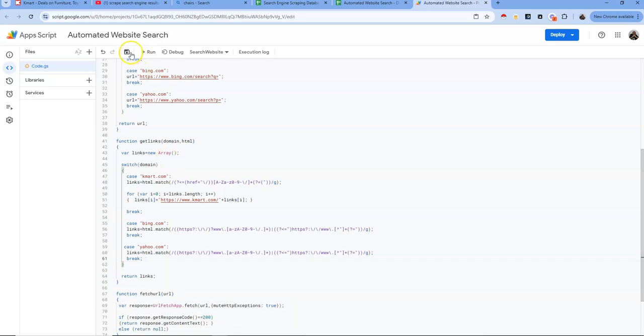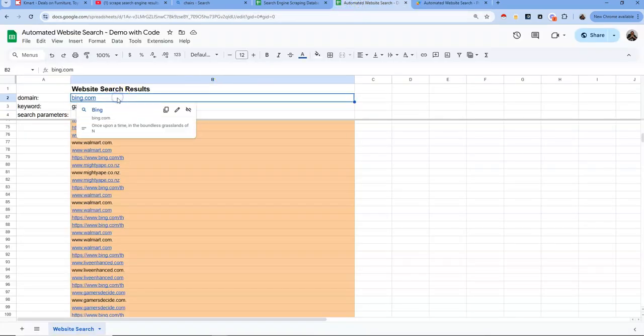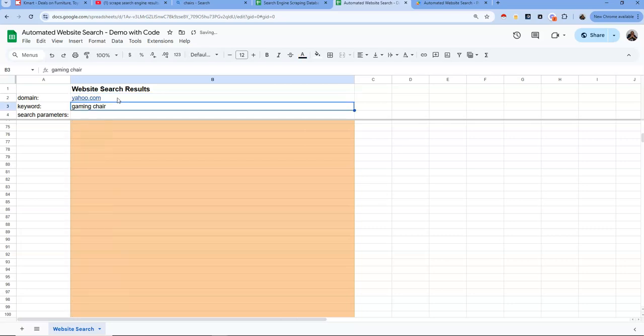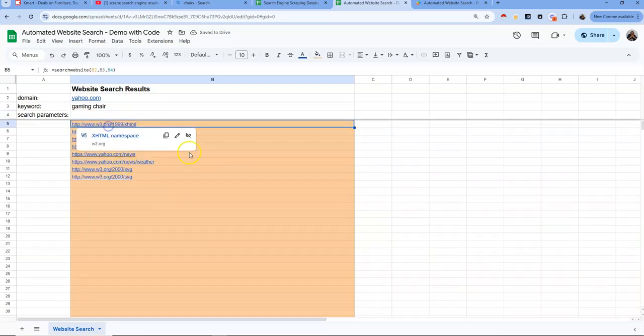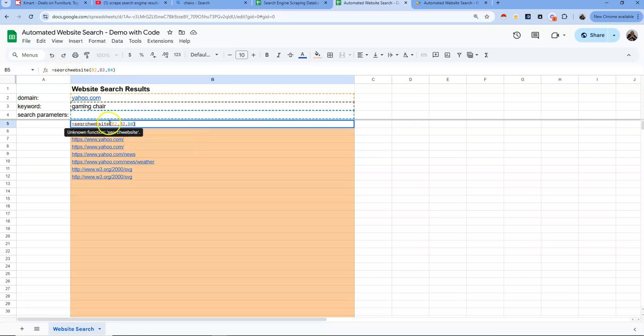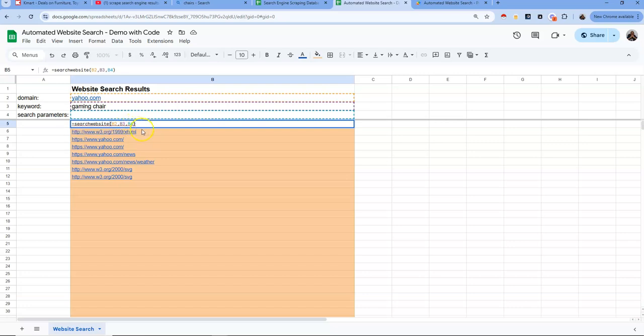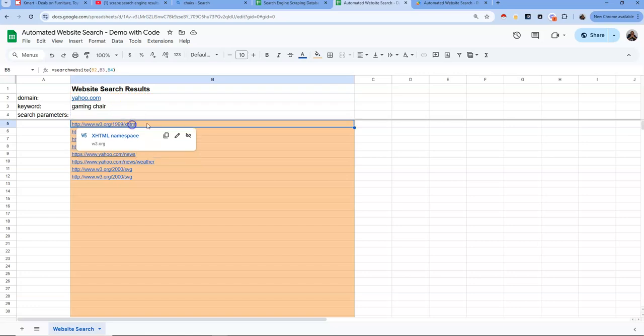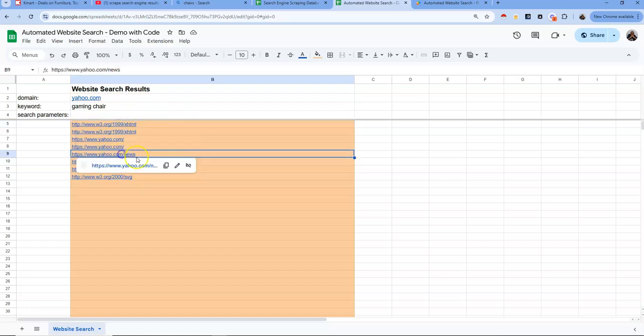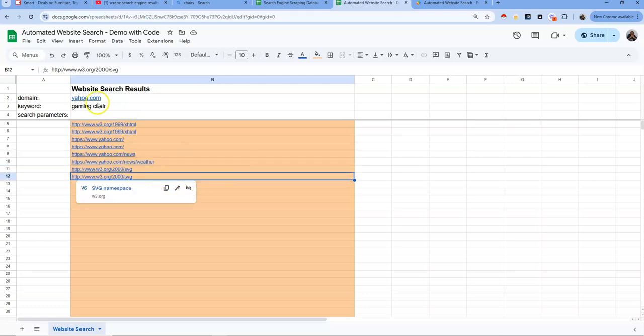So that's basically it. At this point, it's ready to go for yahoo.com. And the easiest way I can test this is just to change the bing.com into yahoo.com. I've already entered the formula here. Search website equals the actual function, yahoo.com, which is B2, B3, which is the keyword. B4 are the optional search parameters, so you don't even need to have that on there. And as you can see, I didn't get very good results off of Yahoo. I've got news and weather, and just very few results.